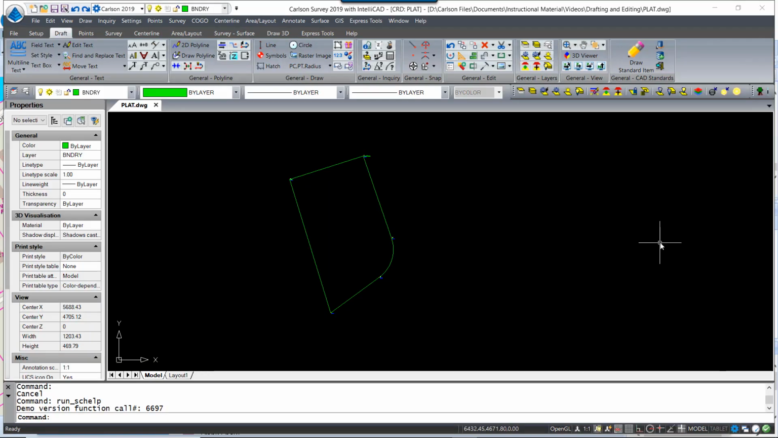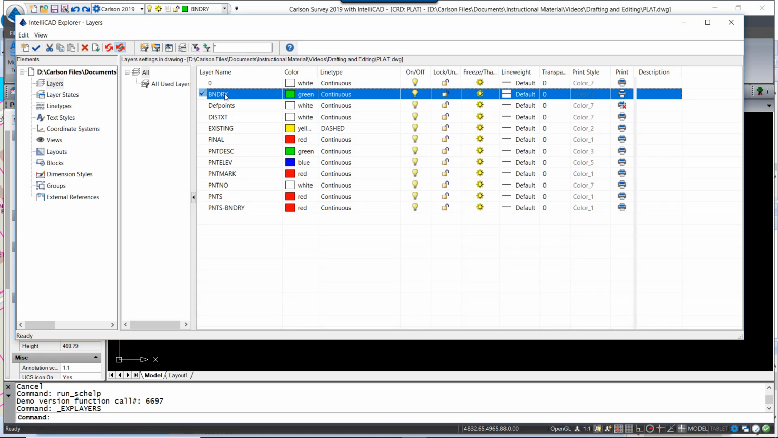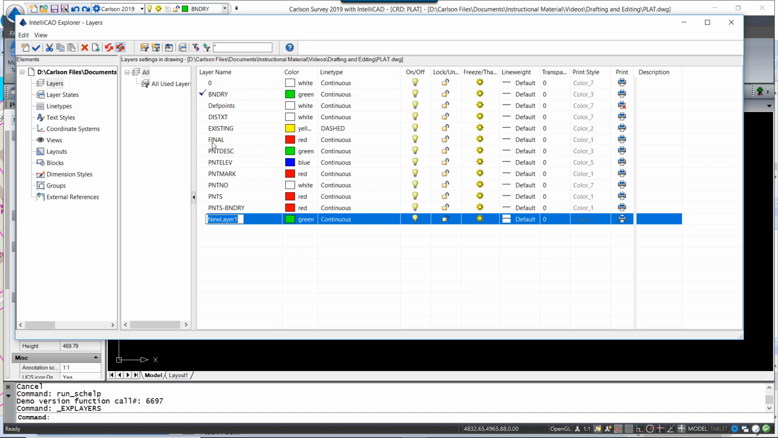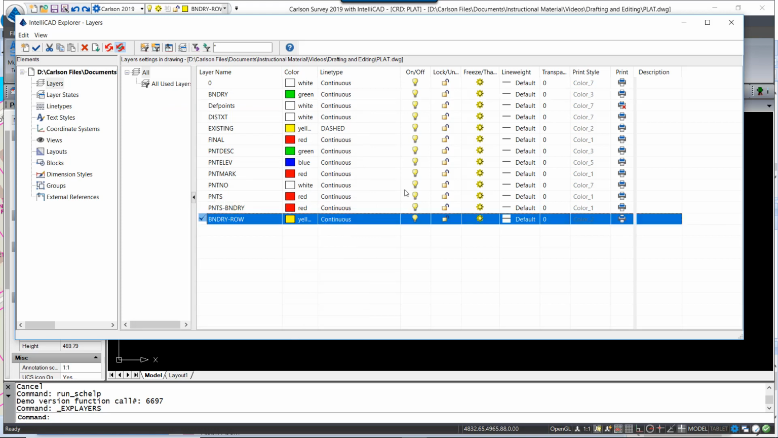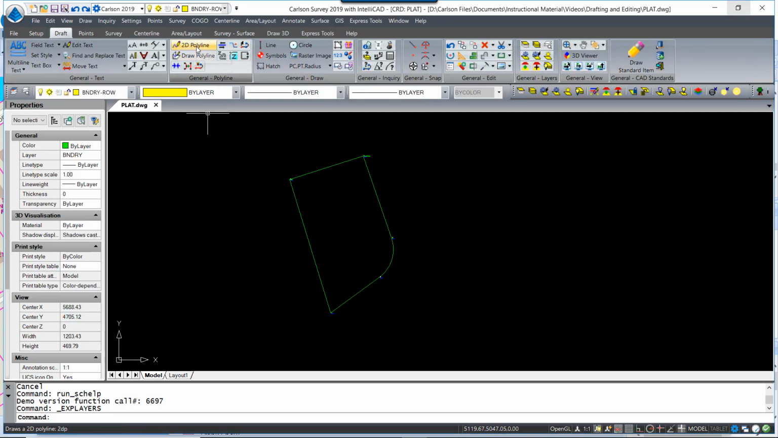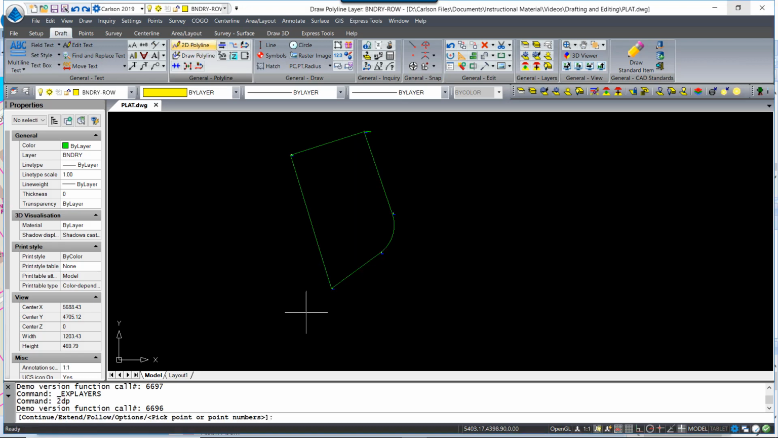To continue drawing line work using the 2D polyline command, I'm going to first create a new layer for the boundary right-of-way lines. I do that by highlighting the boundary and hitting New Layer. You'll notice that when you do that, it creates a new layer with the same attributes as the layer that you had highlighted. So I'm going to call this BNDRY-ROW. I'm going to change that layer color to yellow and set it current. I'm once again going to execute the 2D polyline command from the ribbon. Now what I would like to do is draw right-of-way lines that continue along the same bearing as the property lines that you see already drawn.